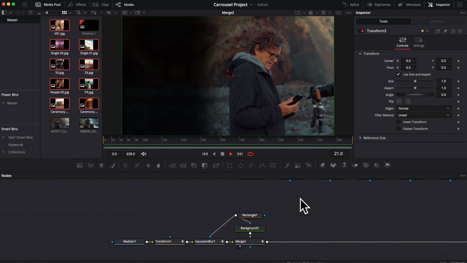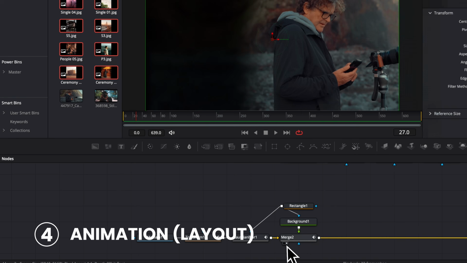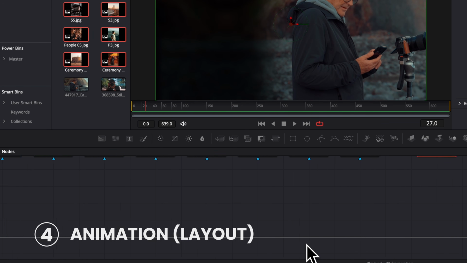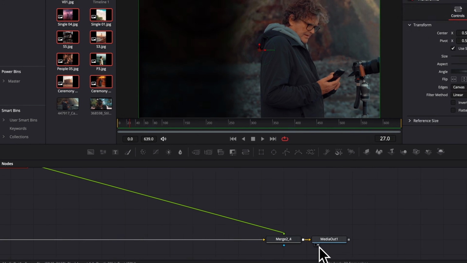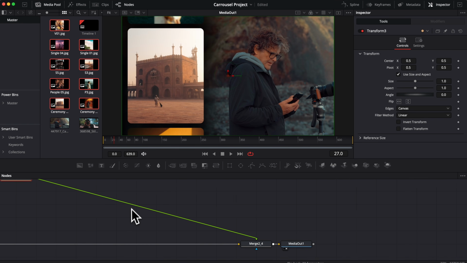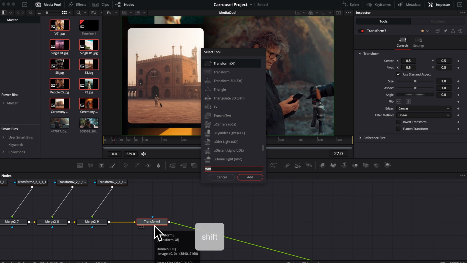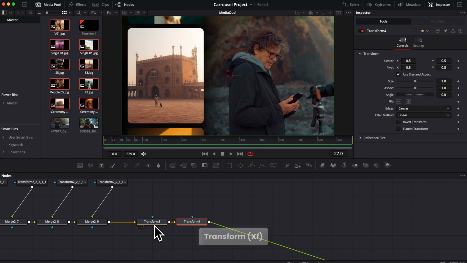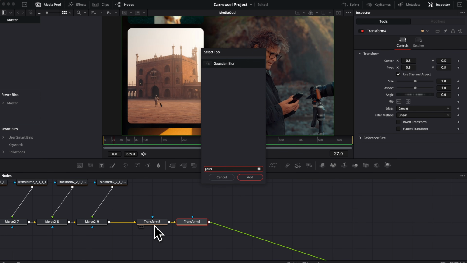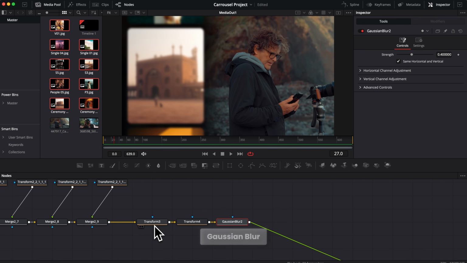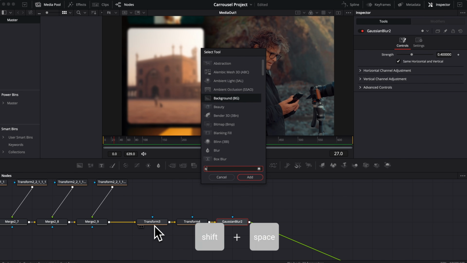Now that we have our animated background, we're gonna animate the layout. So I'm gonna switch the view from the background all the way here to our media out so we can see our picture again. Then here, we're gonna go over to the transform 3 and I'm gonna add 3 nodes, a transform, a Gaussian blur, and a brightness and contrast node to create the animation in for our picture. So let's select transform 3 and then hit shift space on our keyboard. I'm gonna bring a transform, then I'm gonna hit shift space again. I'm gonna bring a Gaussian blur, and then I'm gonna hit shift space again, and I'm gonna bring a brightness and contrast node.